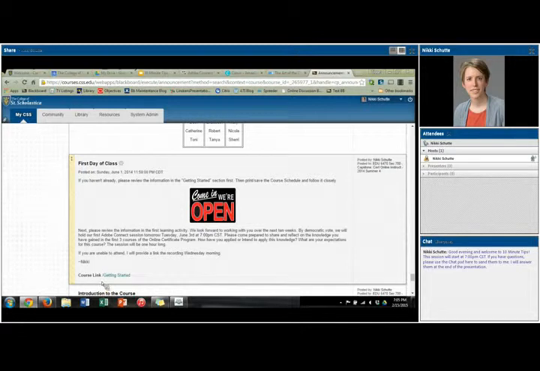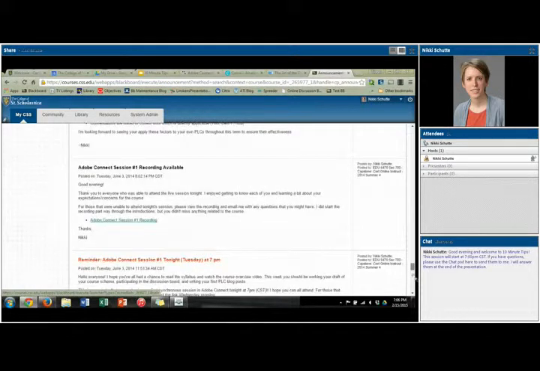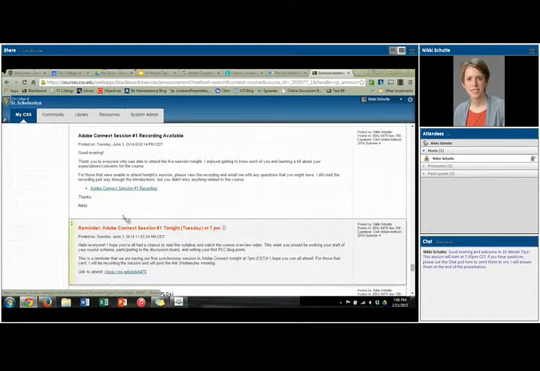And then I also like, in this first announcement here, to link them to the Getting Started, because that's where I have my syllabus and some additional information about the course, and that helps them to get moving directly into the course. You'll notice that I try to mix up the colors. I include lots of links.